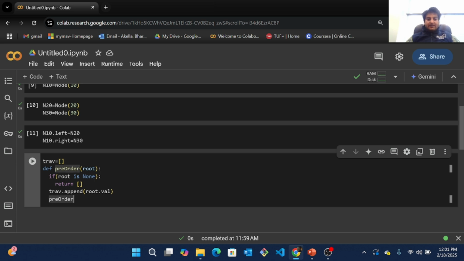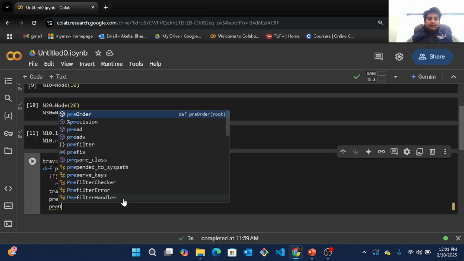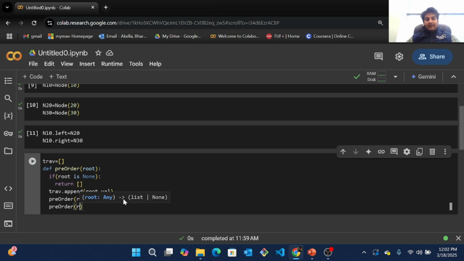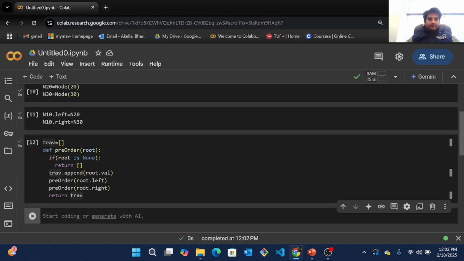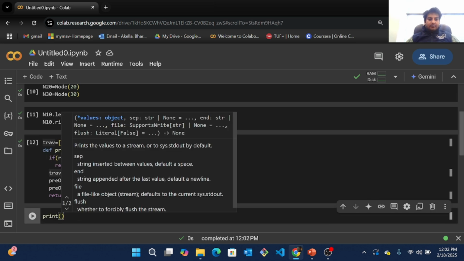Now, once that happens, I would want to traverse the left hand side. So initially I have root, then I want to traverse the left hand side. So I'll say preorder of root dot left. Then once I'm done with the left hand side traversal, I would want to traverse the right hand side. So I'll say root dot right. Okay. Now that all of this is done, I can just go ahead and return the final result array, which is trav.